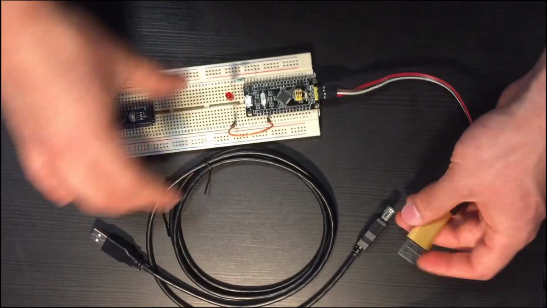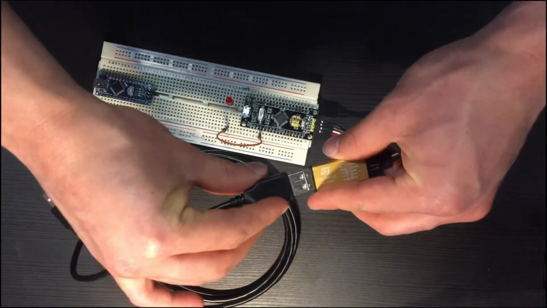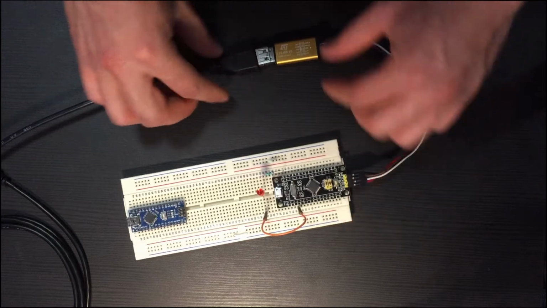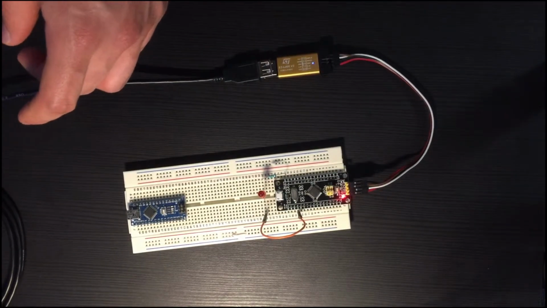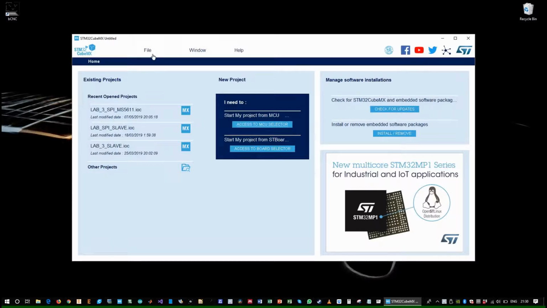Now that we're in, we're going to connect this to our computer. And we're going to program the STM32F103. Perfect. Now we're going to upload the code to the STM32. So let's click here on the CubeMX icon. Let's open CubeMX software. Now we're going to click File, New Project.